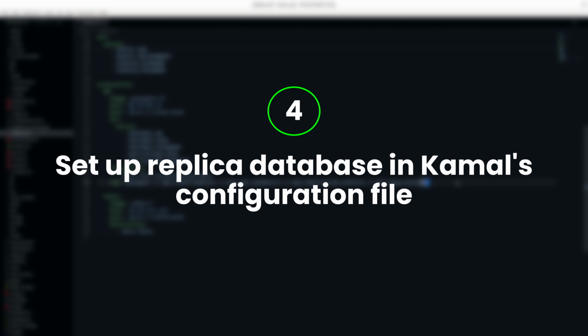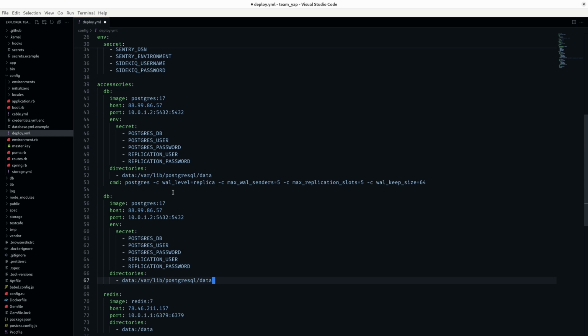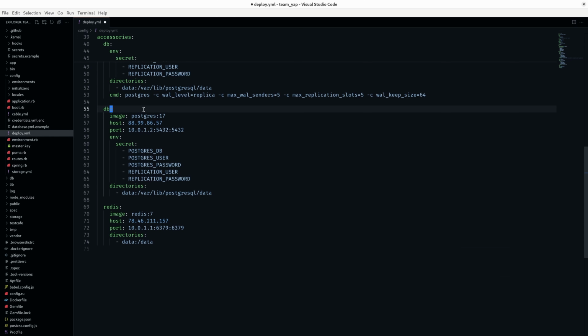I can now begin setting up my replica database in Kamal's configuration. I'll start by essentially copying over my existing PostgreSQL accessory, accept the command, and create a new accessory. I'll name this accessory db_replica and change the server host IP and the private network IP I'm using for this server.